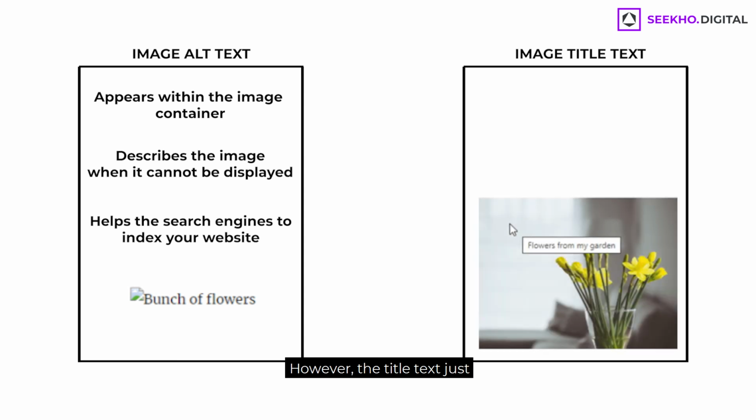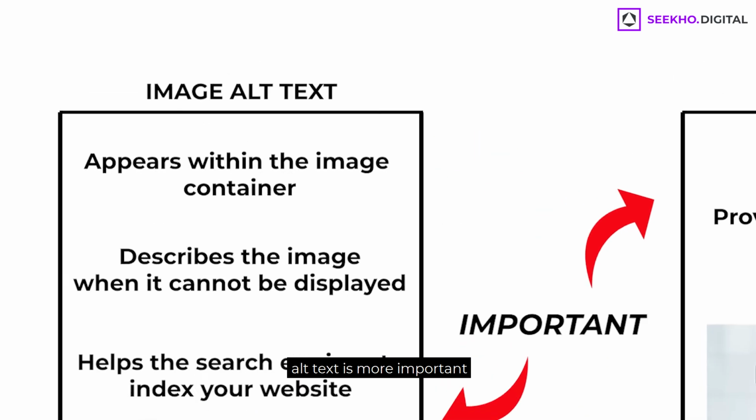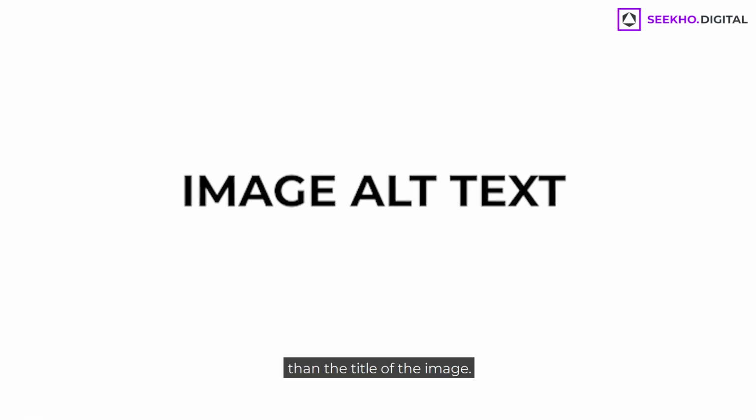However, the title text just provides a title to your image. Both are important as they enhance the user experience and must be included. From an SEO point of view, the alt text is more important than the title of the image.